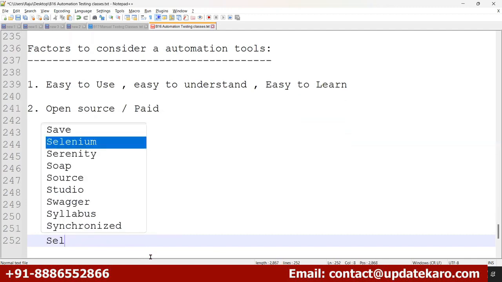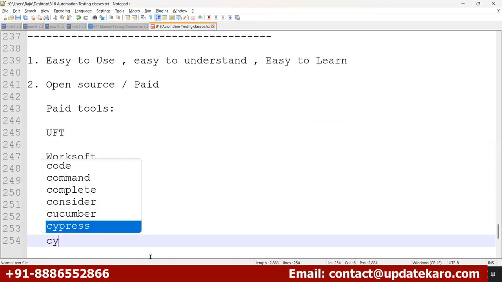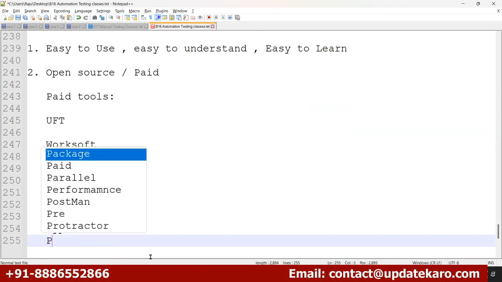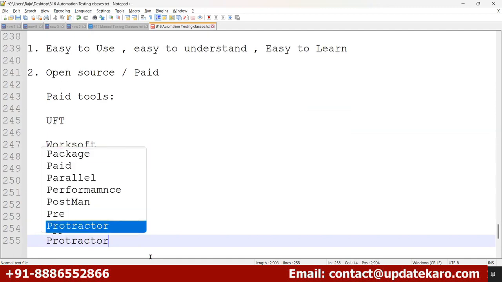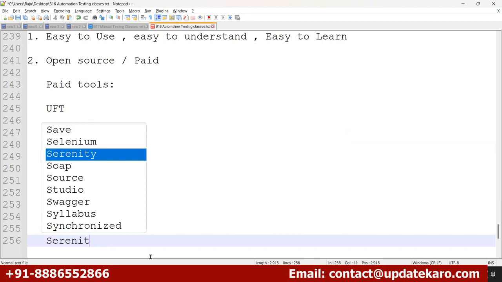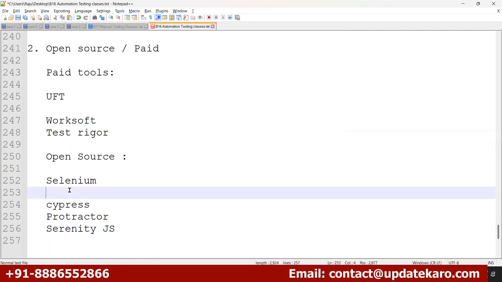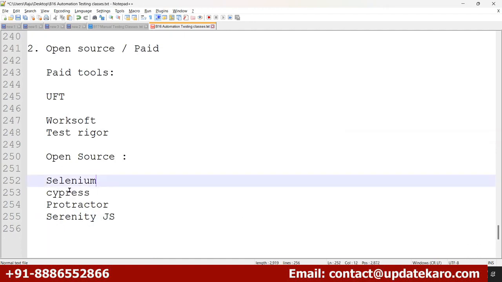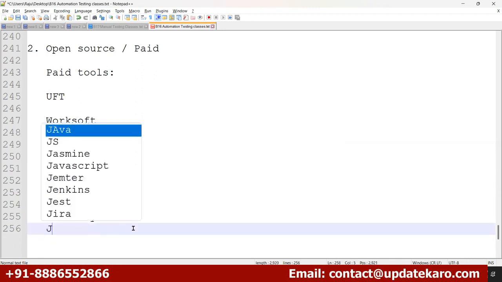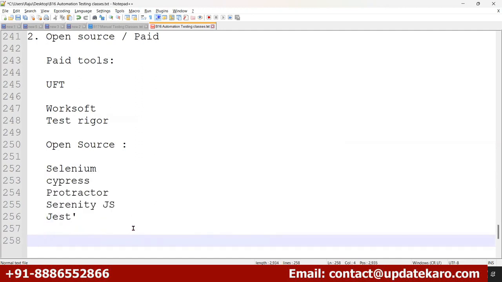Selenium is a tool. Cypress is an open source tool. Protractor is an open source tool. Serenity JS. Node.js is not at all. What else can you consider? Jest. Jest is a tool, guys. Jest is a tool name.